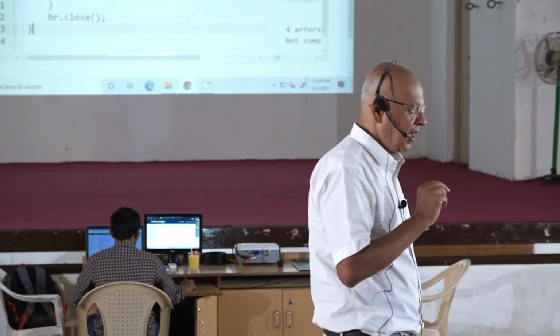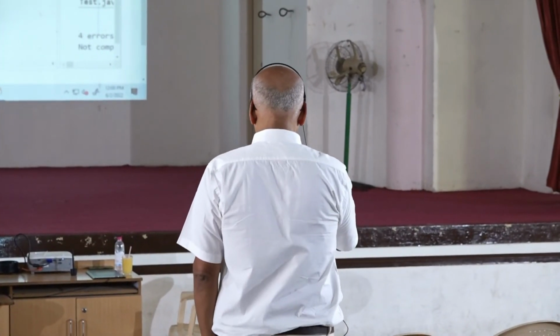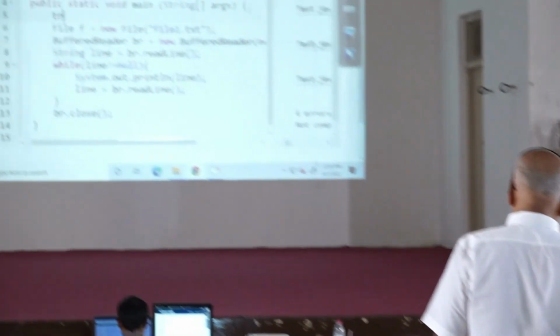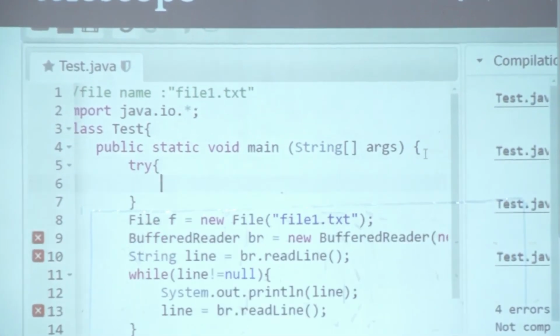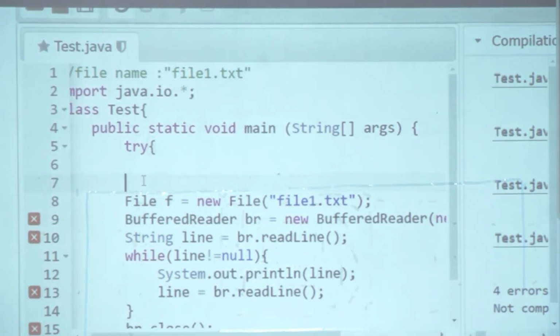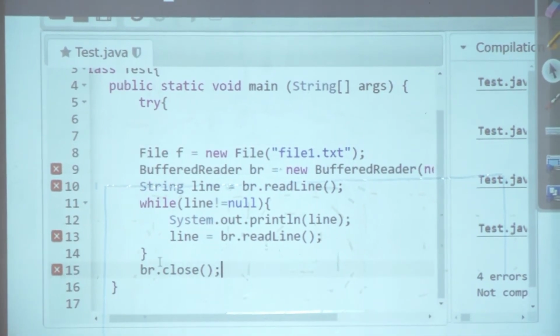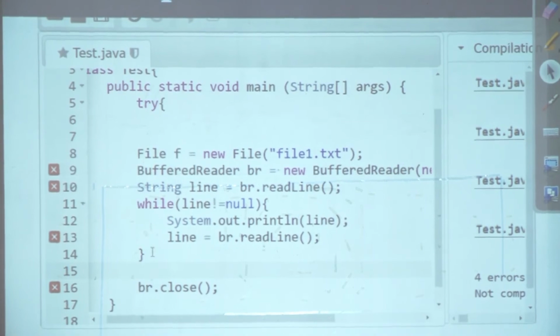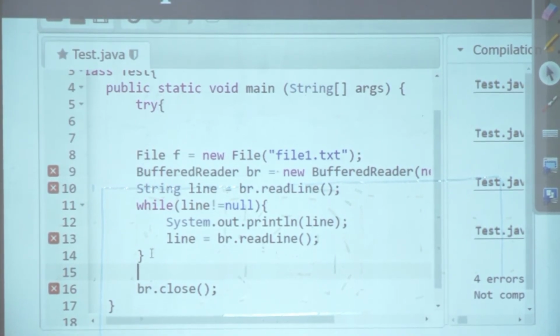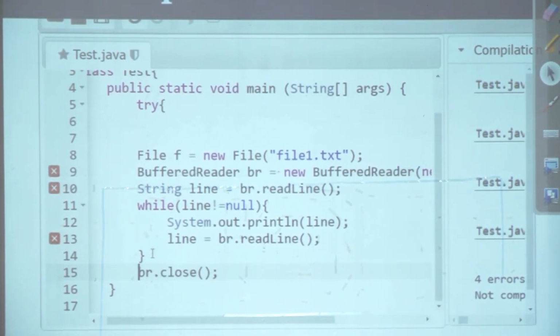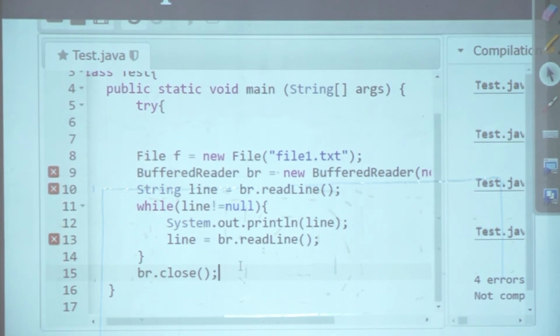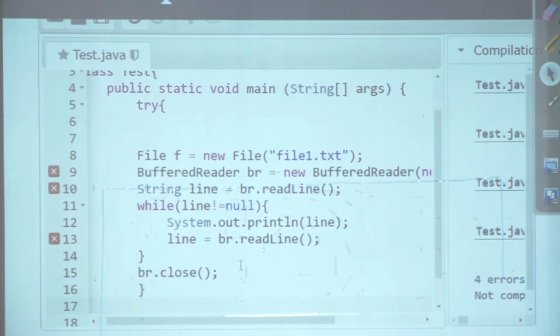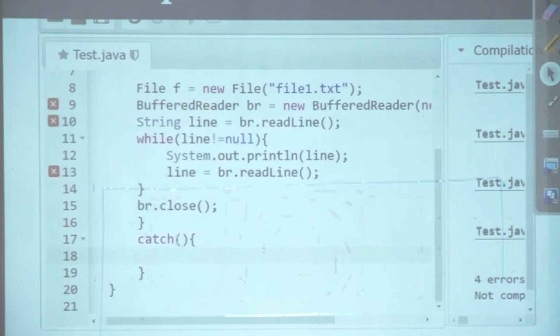Now, what we will do is, I will do the regular way. I will put all this code in a nice try block. Put the whole thing in the try block. We'll look at br.close later, or remove the br.close for the time. Okay. Now we catch. Now we can decide what we can do while catching.